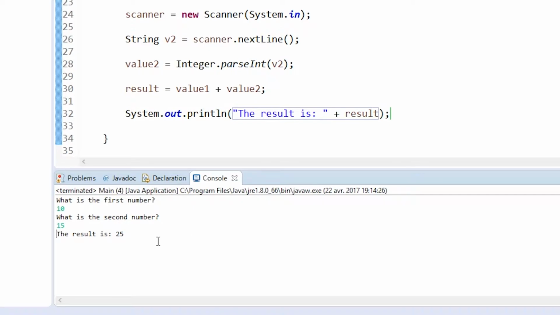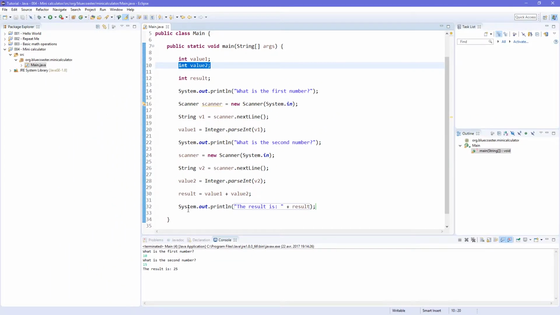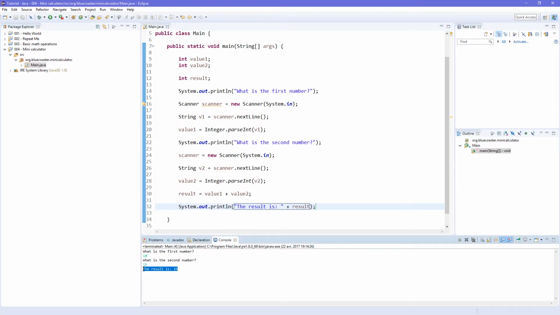And then it put that 15 inside value 2, and what it did is that it added value 1 to value 2, which put inside result, and what it did is outputting this result inside the console, which is this line right here. 10 plus 15 is exactly 25.